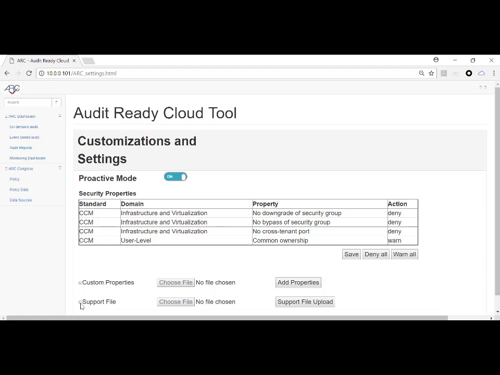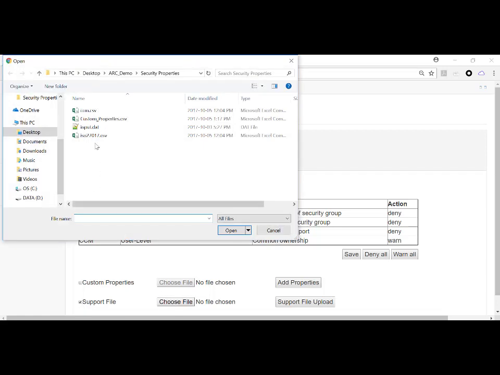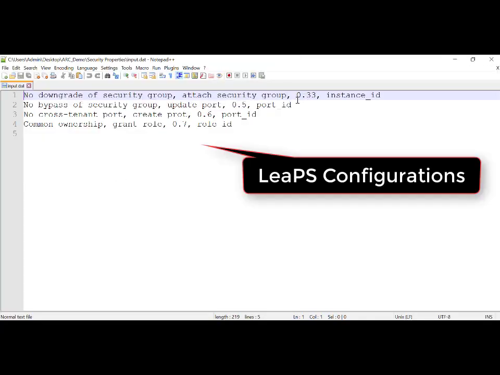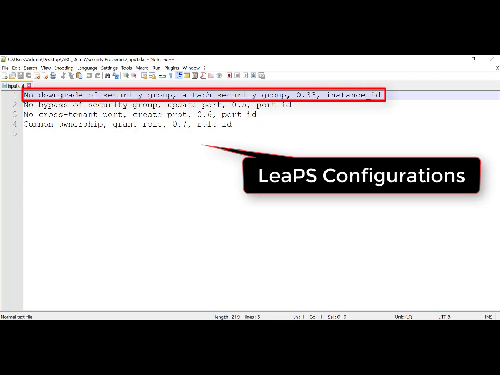After that, we can also upload a configuration file to provide properties to our proactive module LeaPS. These properties include a threshold probability to trigger proactiveness for each security property, the relevant critical events, and the watchlist content in case of that critical event occurrence. For example, in the first line we can see no downgrade of security group as the security property, its related critical event attached security group, a threshold probability of 0.33, and the watchlist content is instance ID.